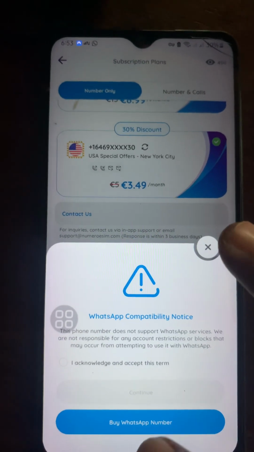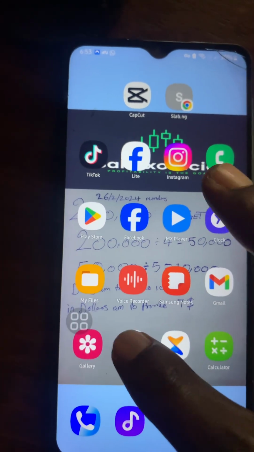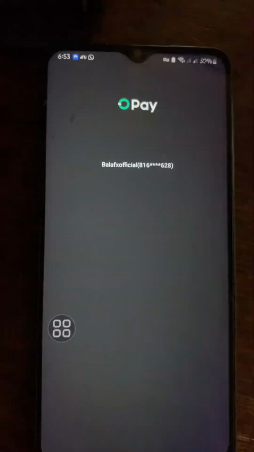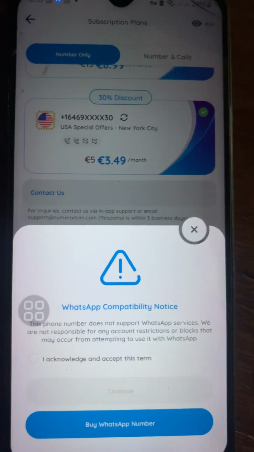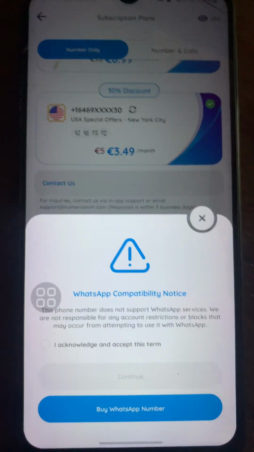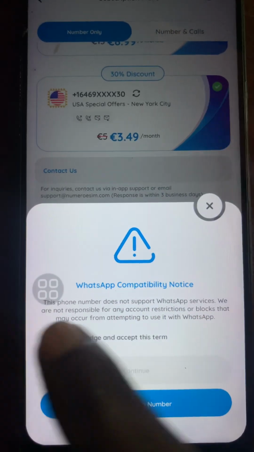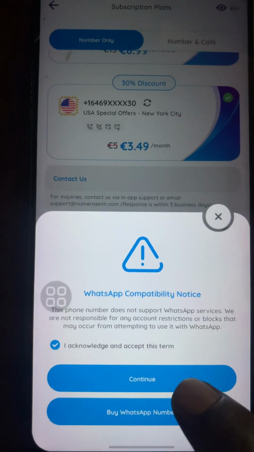It's going to automatically take you. Let me turn off my Play Store. Let me turn off my OPay card. Let me pause the video. So I've turned off my Visa card transaction. So you press acknowledge. I acknowledge, then you press continue.